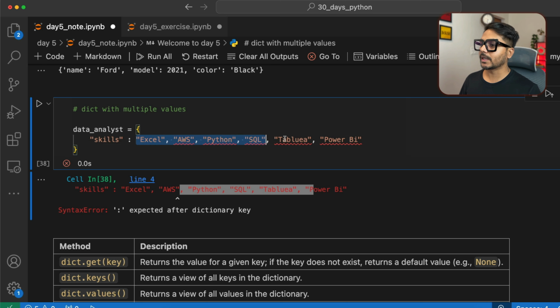So for that, you can do two things. You can either store the values as a tuple, or you can store the values as a list. For the list you can use the square brackets, and if you want to store in a tuple, then you can use parentheses. So this is my skills, and now see I am not getting any error.